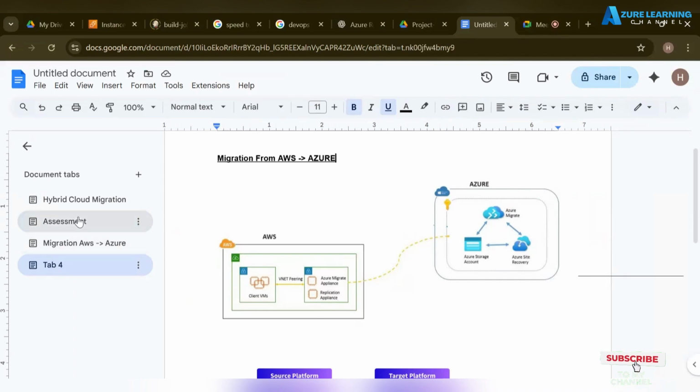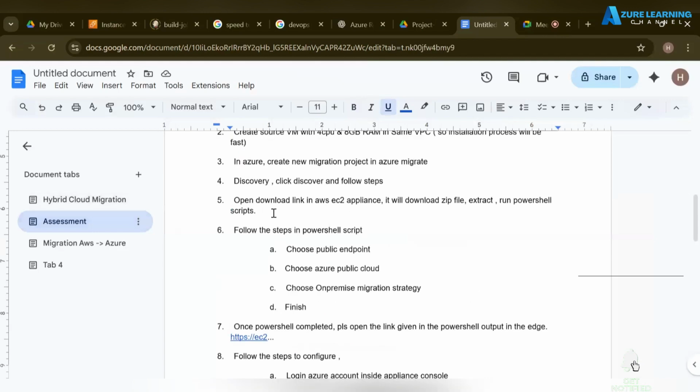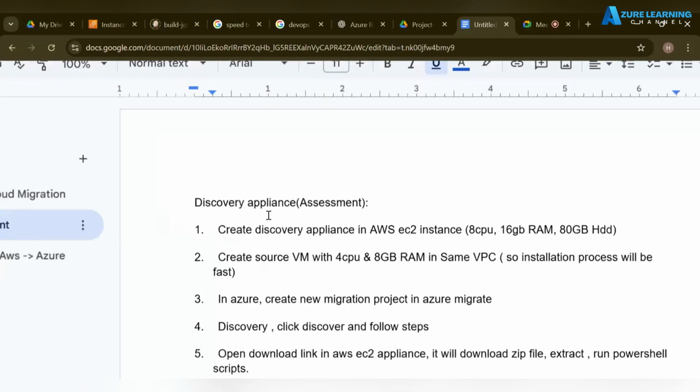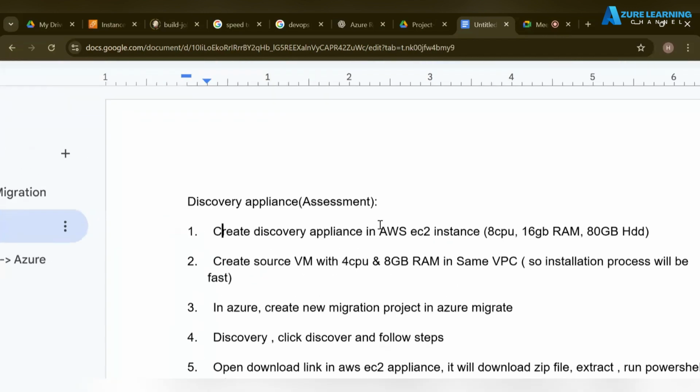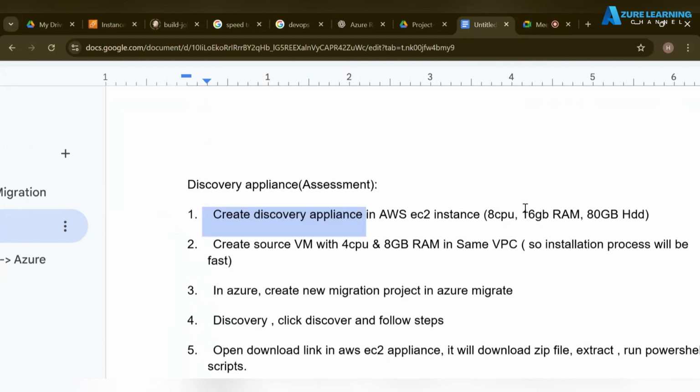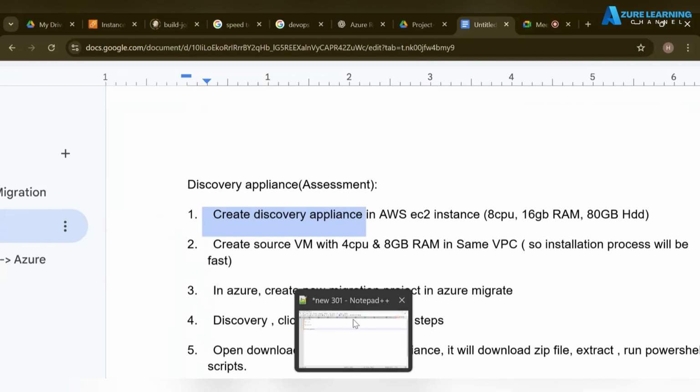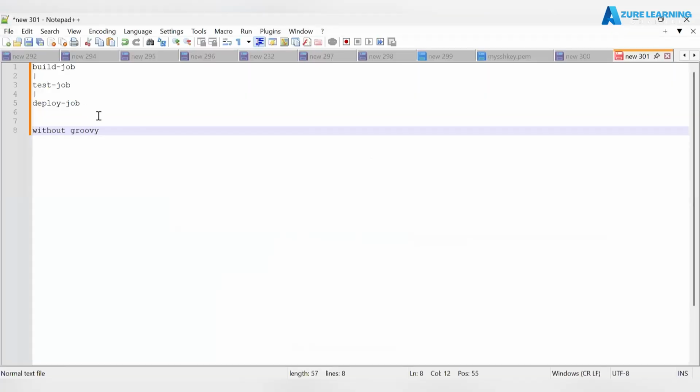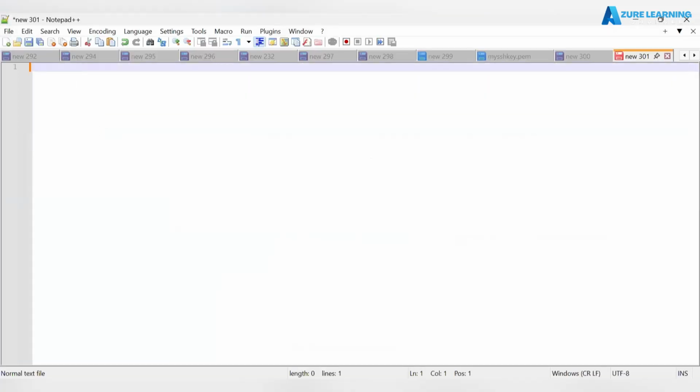Now we need to proceed with the assessment. This is the assessment procedure. First, the discovery appliance. We need to create the discovery appliance. Discovery appliance means we need to create a virtual machine in AWS, simply an AWS appliance. We can consider it an EC2 server. We need to create the EC2 server.